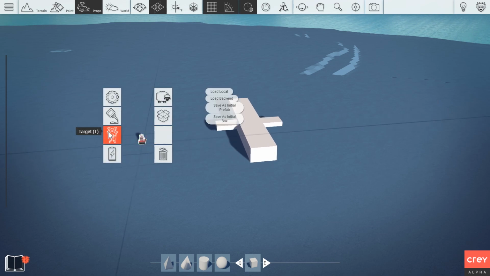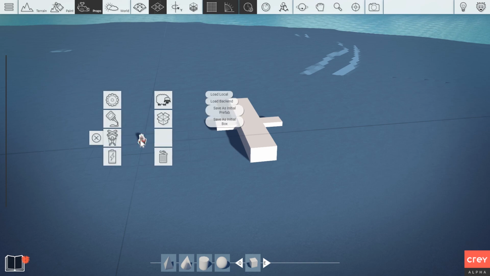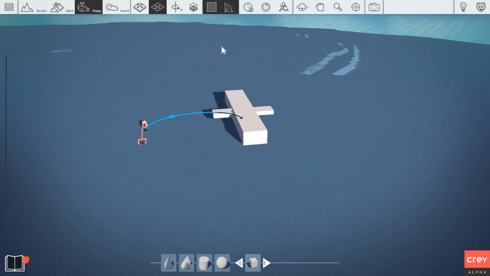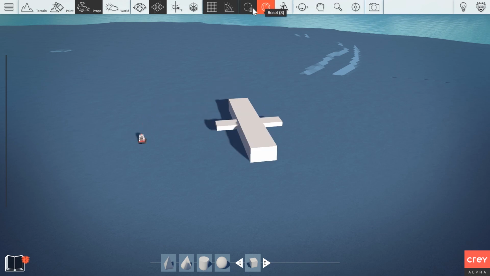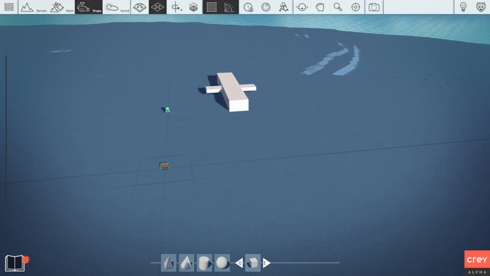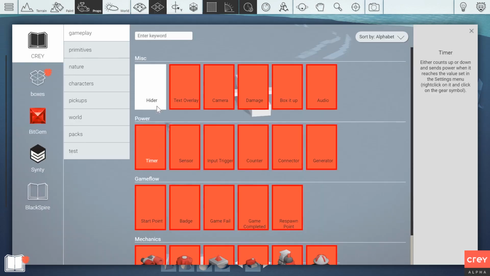When it comes to target, target will apply a functionality to an object. So now we're applying the movement functionality to our small fake plane here, which looks like this. So essentially the same, however, it is not bound to it, meaning that I can move this wherever I want, and it's only the forward movement that is applied to the fake plane. And lastly, we have power.